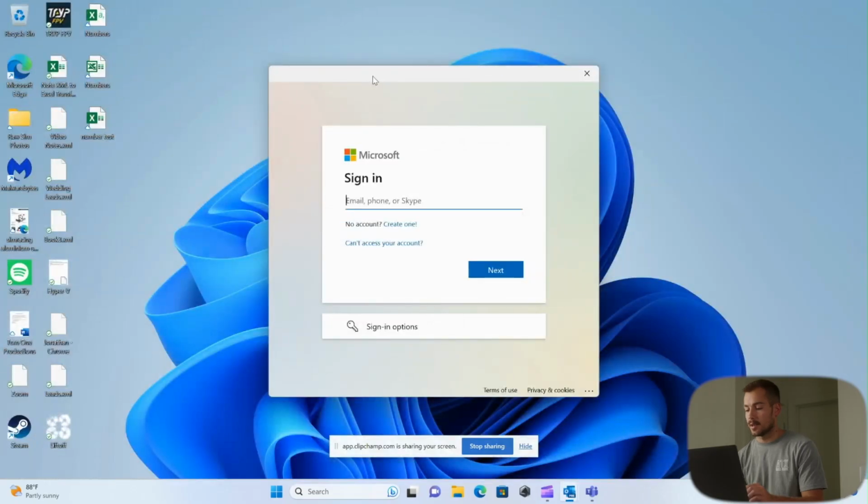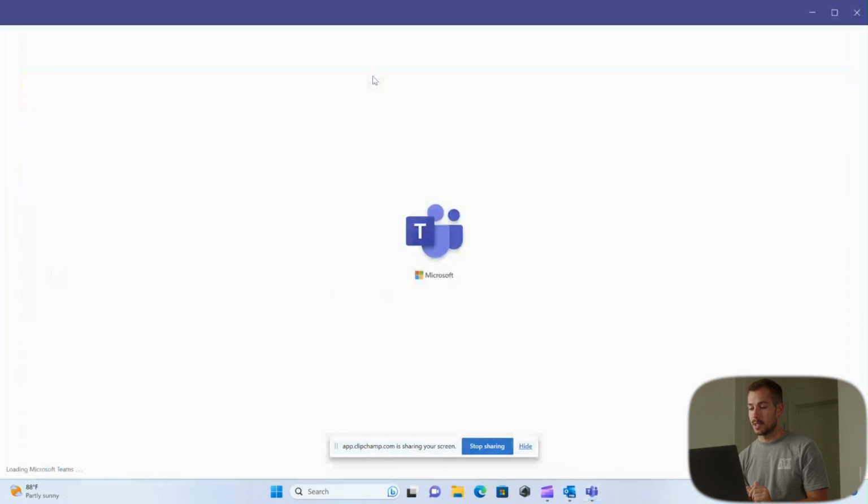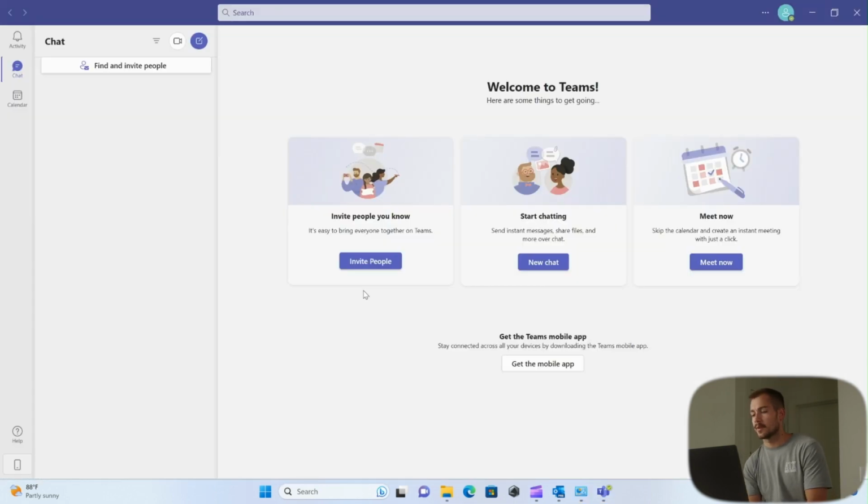Upon opening Teams, you're going to be prompted to sign in with your Microsoft account. So I'll go ahead and do that. Once you've done that, you'll start loading into Teams. All right, so when we open Teams, we're met with this. This is our chat page. We've also got a calendar page, and both have relatively simple designs with easy to navigate features.